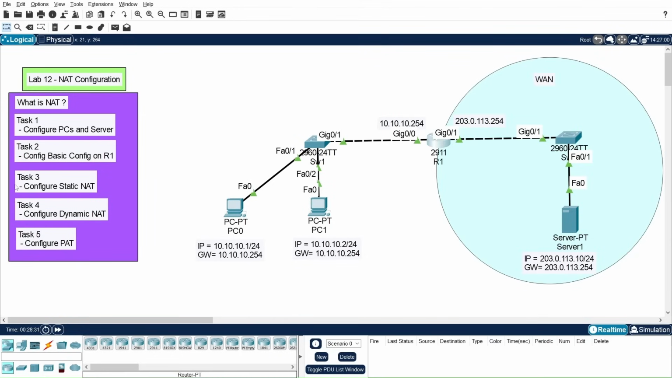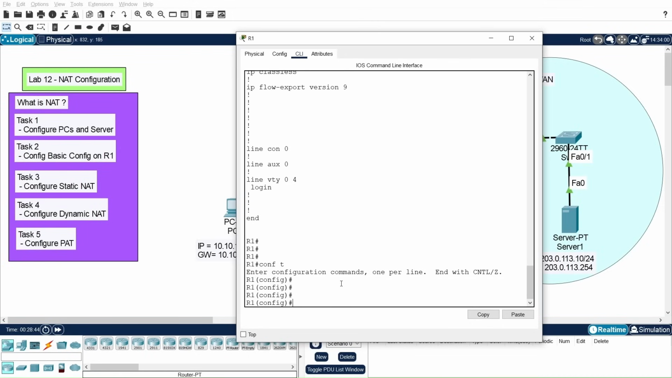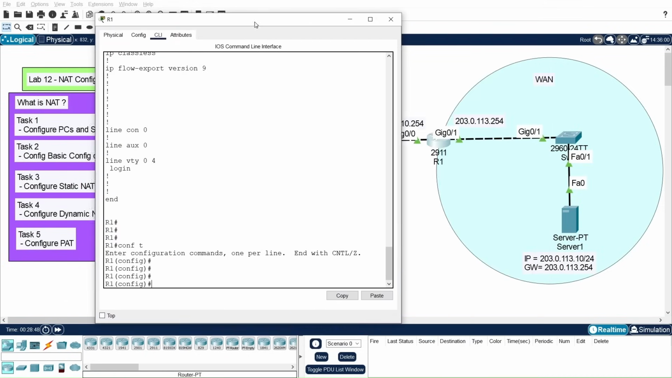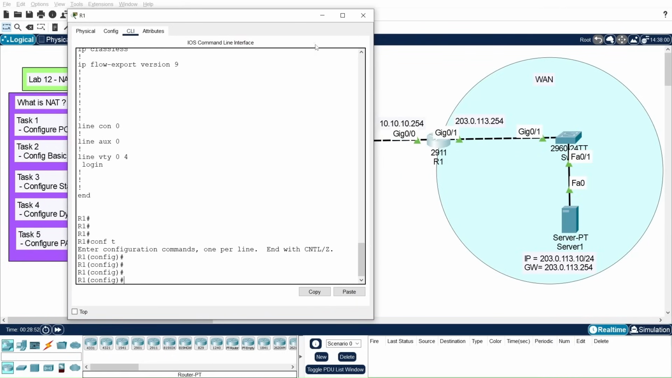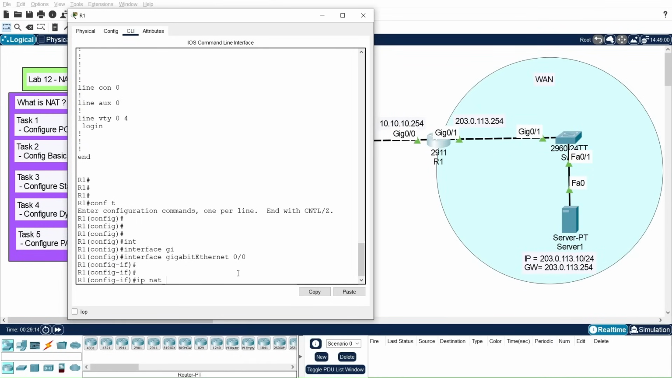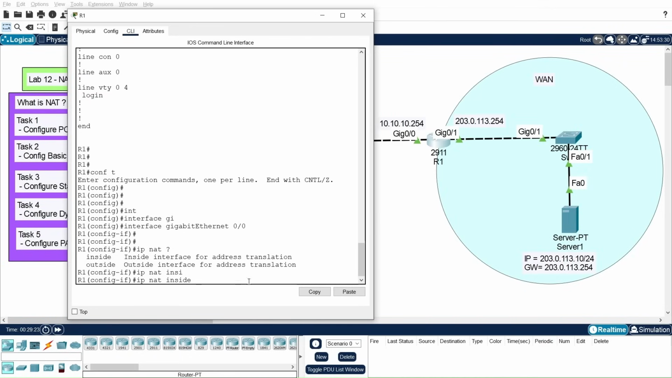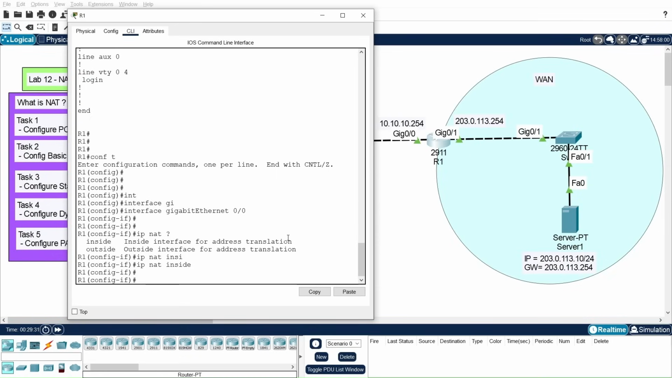And now we will start with the actual configuration of NAT. In Task 3, first of all, we will do static NAT. So let's get started. We will go into global configuration mode. We have basically two interfaces on R1: one is towards the LAN, where the packet is entering, and the other one is towards the WAN, Gigabit 0/1, where the packet is going out toward the WAN. I will go first into the interface Gigabit 0/0, and I will write the command ip nat. I'm given two options, and I will use inside because it is the inside interface where the packet will enter the router.